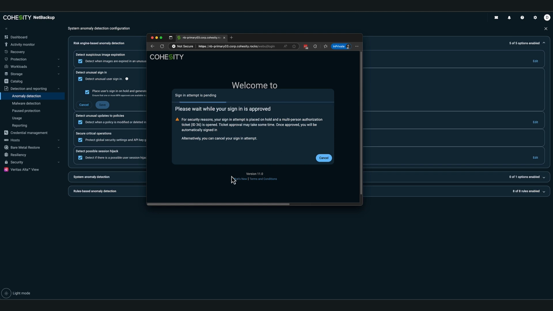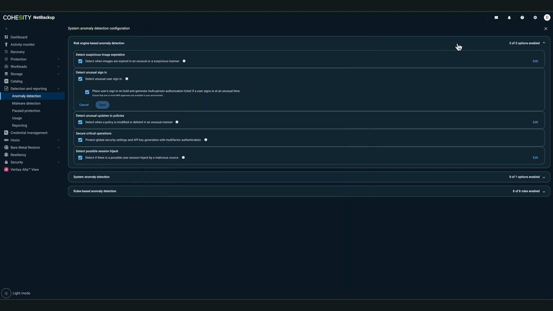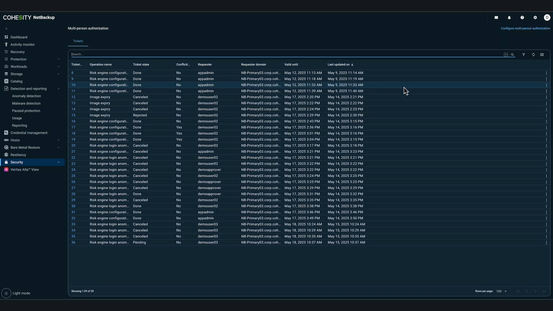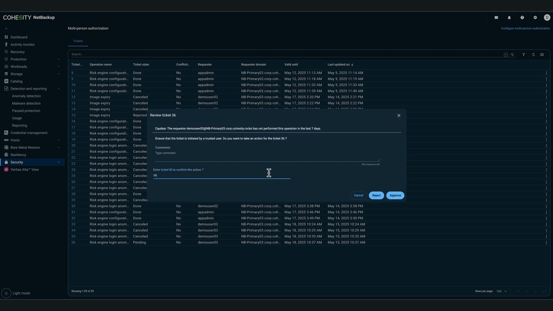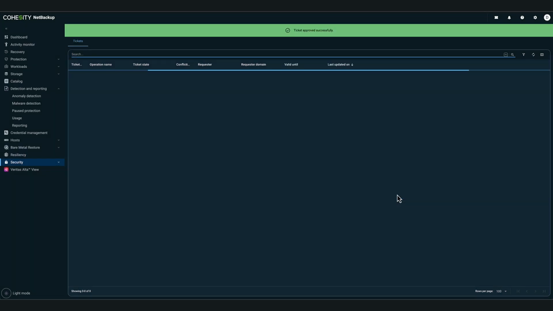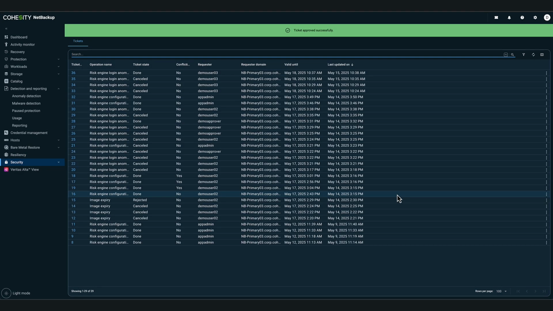So if we go back over to the other console, we'll have to approve the ticket. If we go show all, we should have a pending ticket, which we do. And what we'll go ahead and do is review the ticket. We'll type in the ticket ID and let's go ahead and hit approve. So now that user will be logged on and their session will be complete.